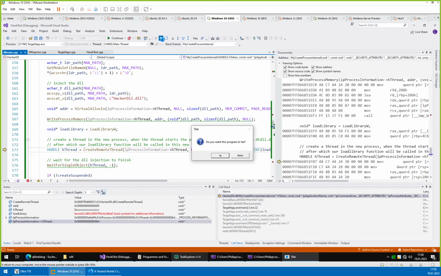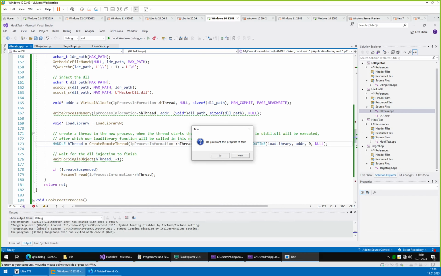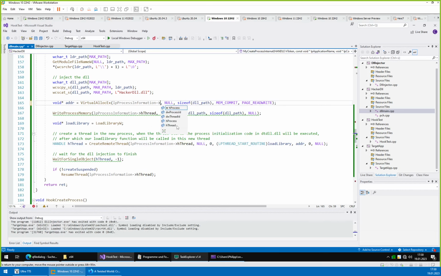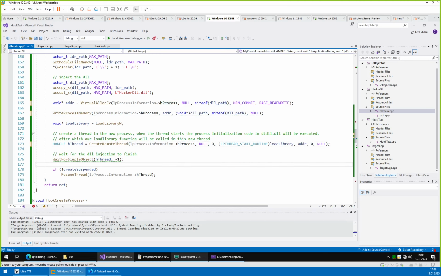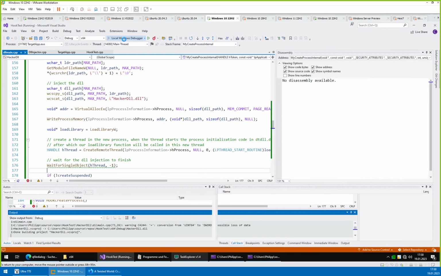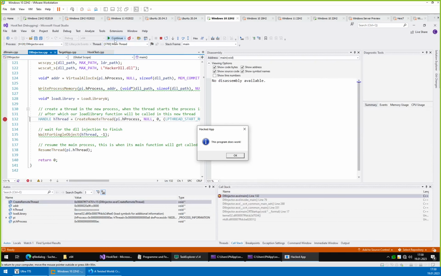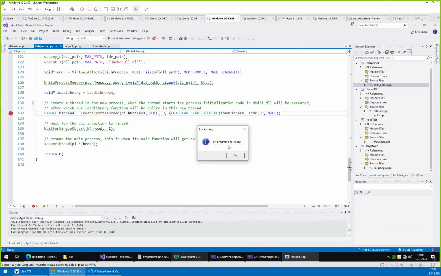Damn it. That should be, that's a mistake. H process. As I mentioned earlier, copy and paste is dangerous. I think it will now work fine. We just run the first thing, and as you see, the message box was suppressed, and the hacked app title is there, and we are perfectly on time.